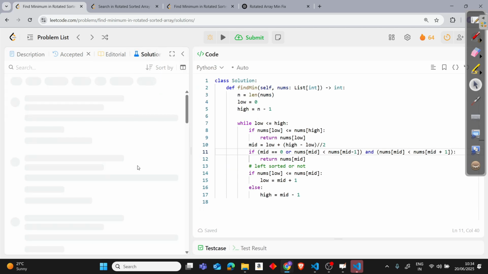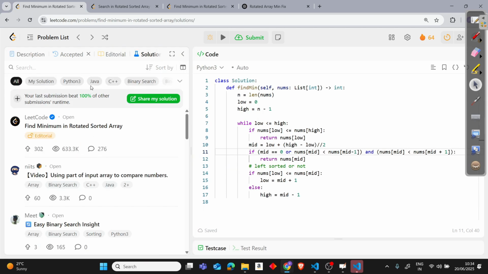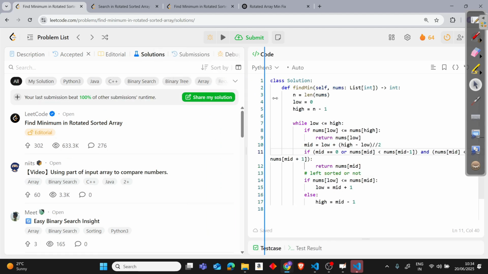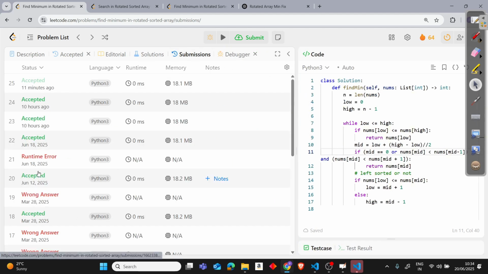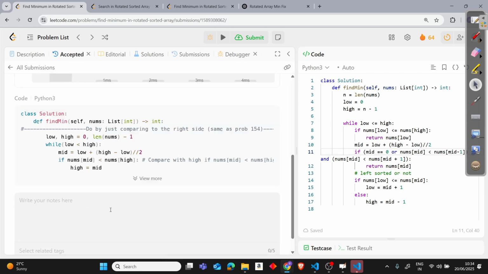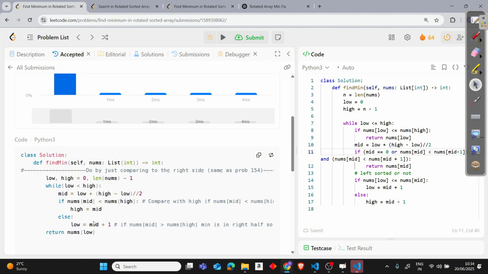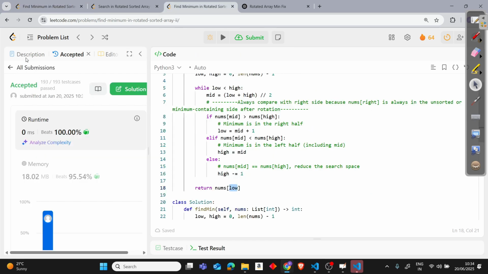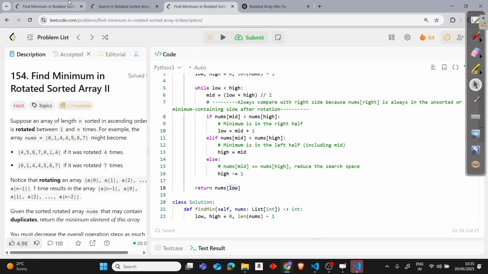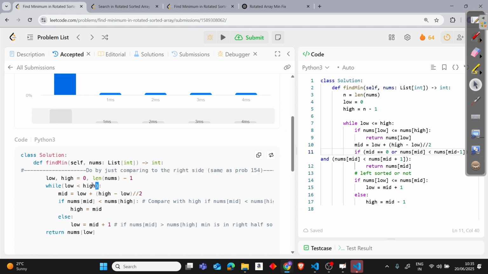And the same thing I can do for this as well, and I already did that. So let me show you in my submissions. In one of my submissions, maybe, yeah, so you can see here that I have just done it by comparing on the right side, same as problem 154, which is this one. Okay, it's the second version of it. Just compare, and obviously we will go until mid, not mid minus 1, because we are using low less than high. So that's the edge case.